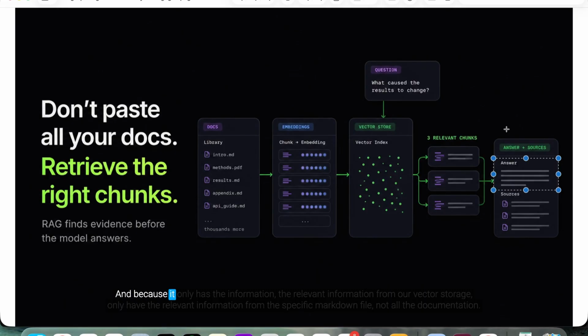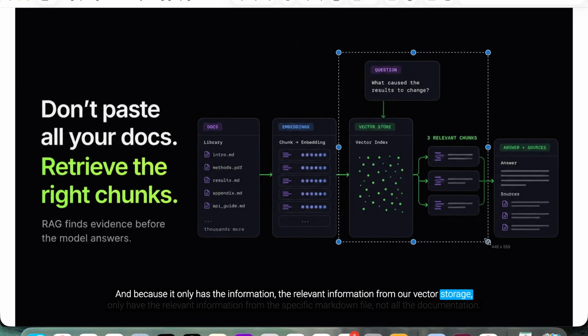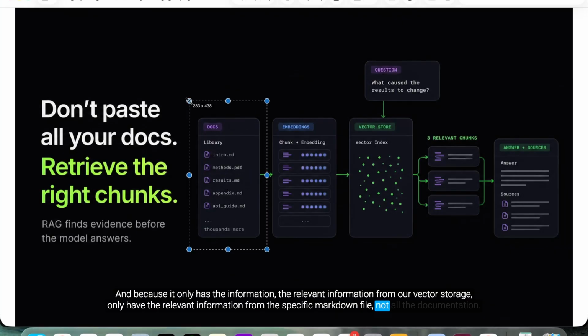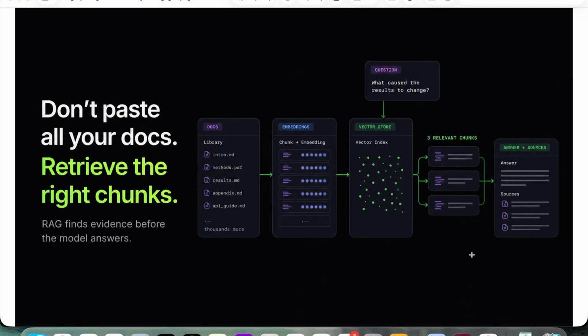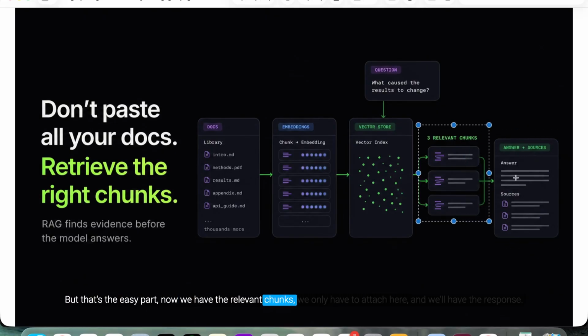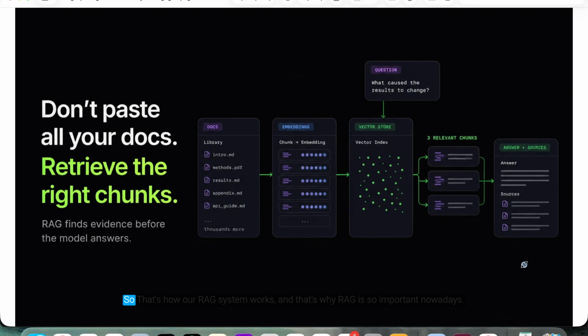And because it only has the relevant information from our vector storage, only the information from the specific markdown file, not all the documentation. So the only thing we have left is to build a prompt. But that's the easy part. Now we have the relevant chunks, we only have to attach them here, and we'll have the response. So that's how our RAG system works. And that's why RAG is so important nowadays.